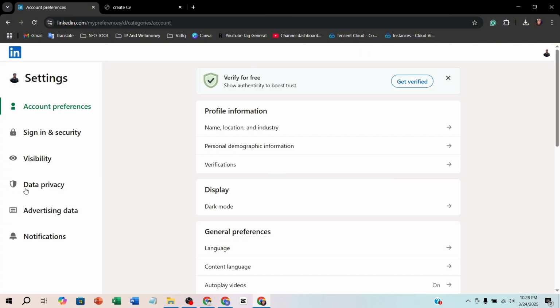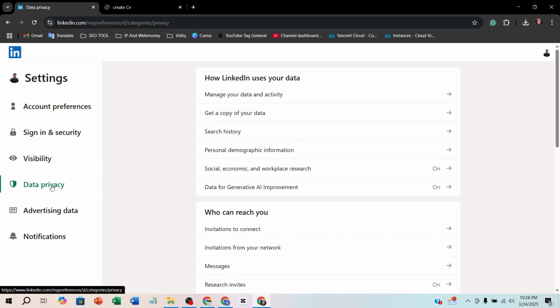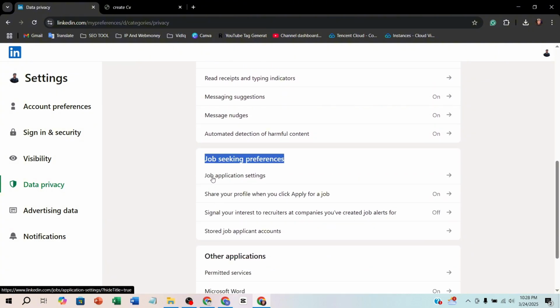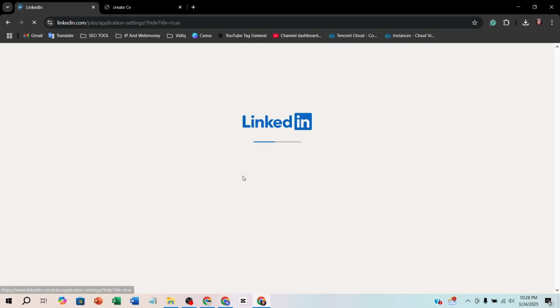In the left hand panel, you will see Data and Privacy option. Click on Data and Privacy. Scroll down a little bit. Under Job Seeking Preference, click on Job Application Settings.